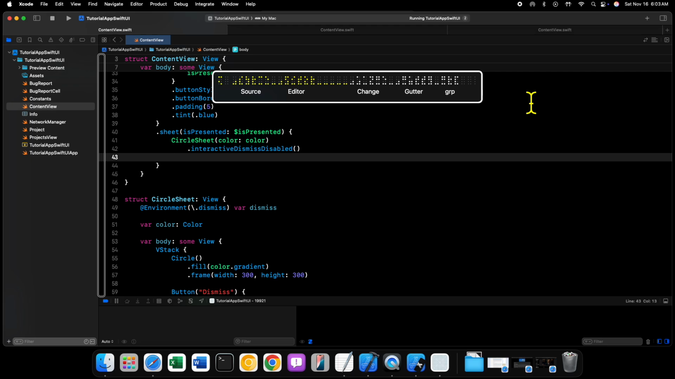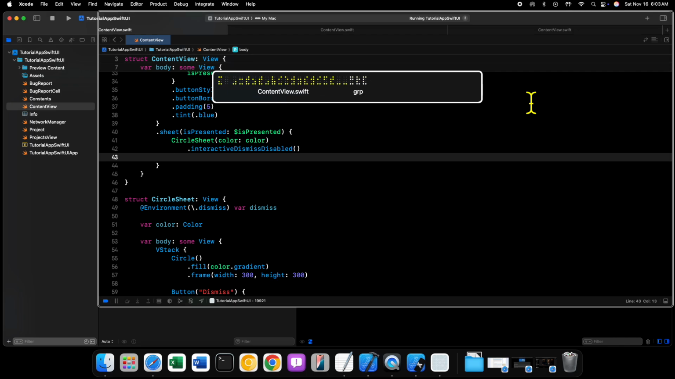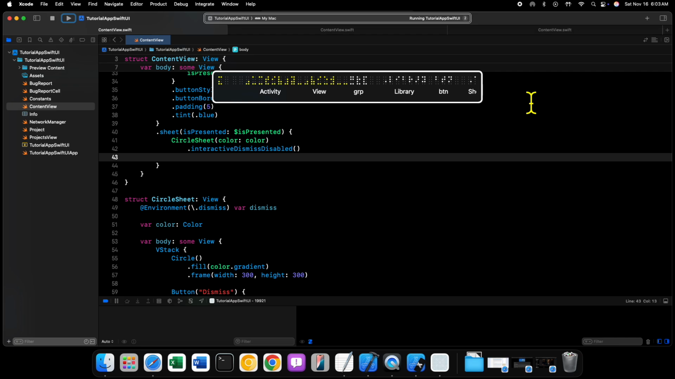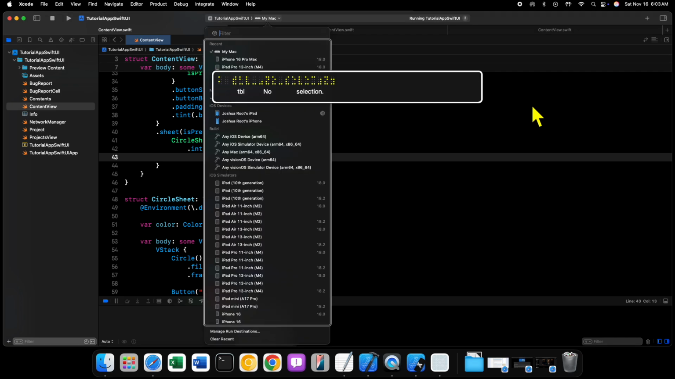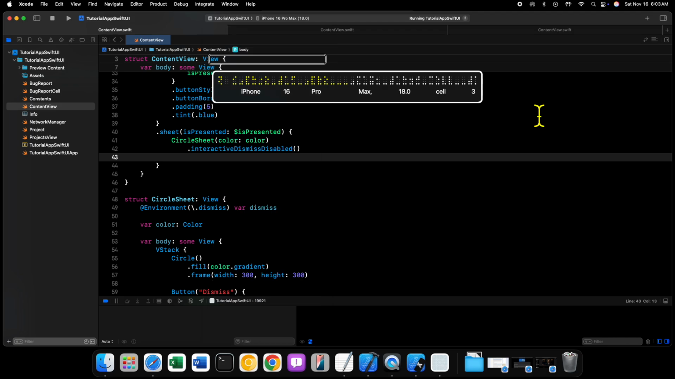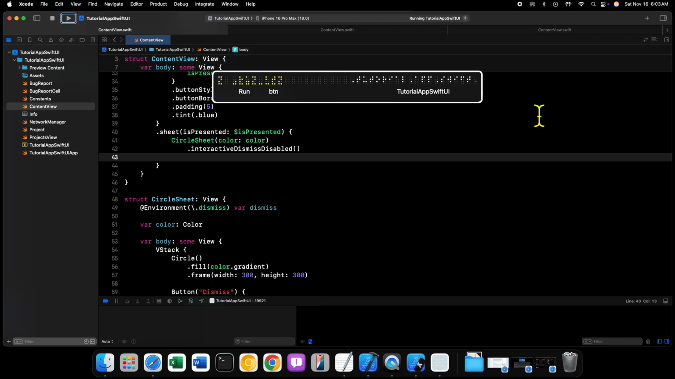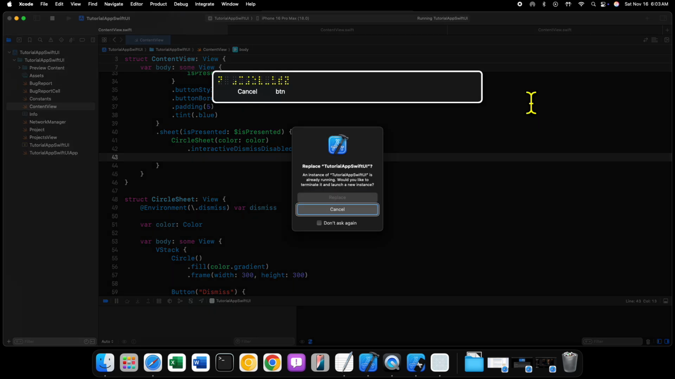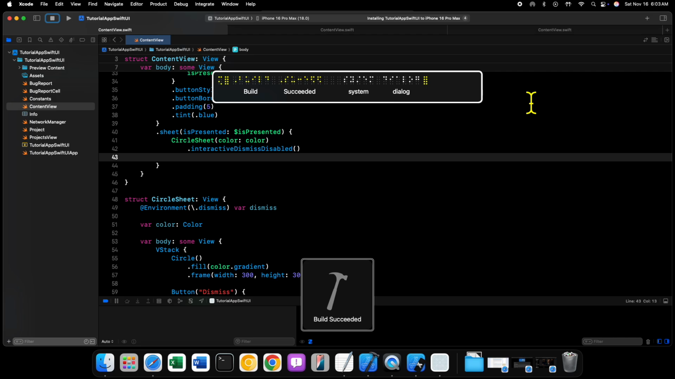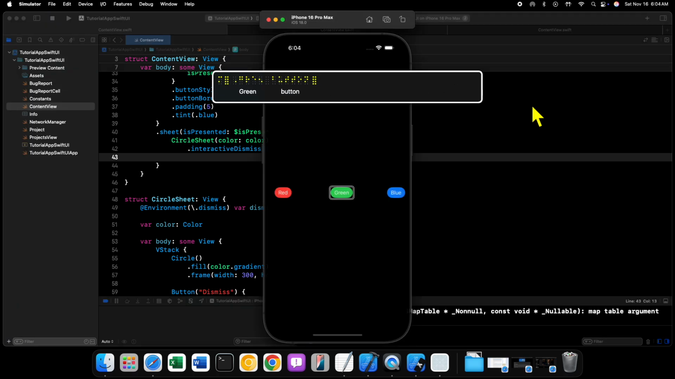However, in this particular video, we're going to be running everything in the iOS simulator. So I'm going to quickly change the run destination from my Mac to the 16 Pro Max simulator. So let's save that and run our code. All right, we have a successful build. Okay, so here is our application. You can see we have a red, green, and blue button. Nothing too complicated.